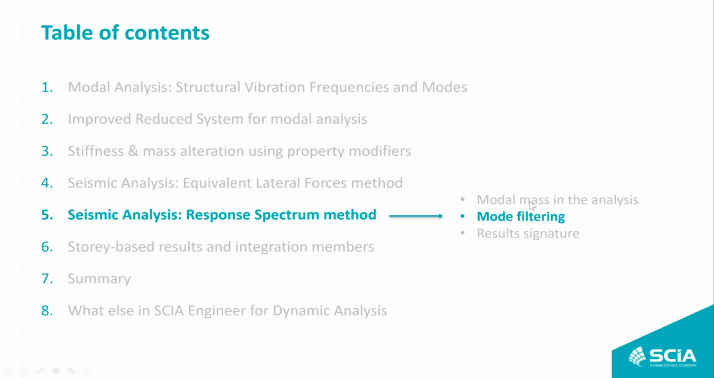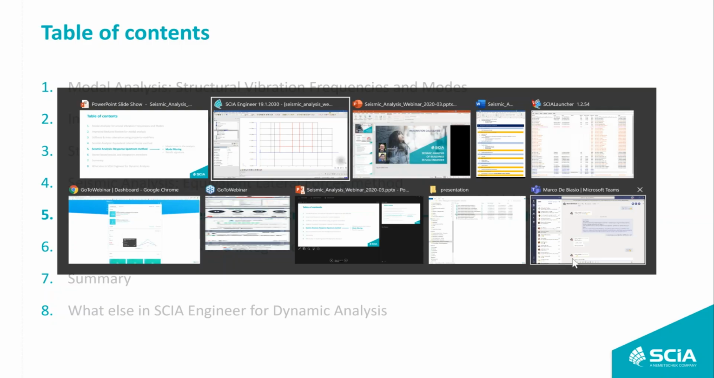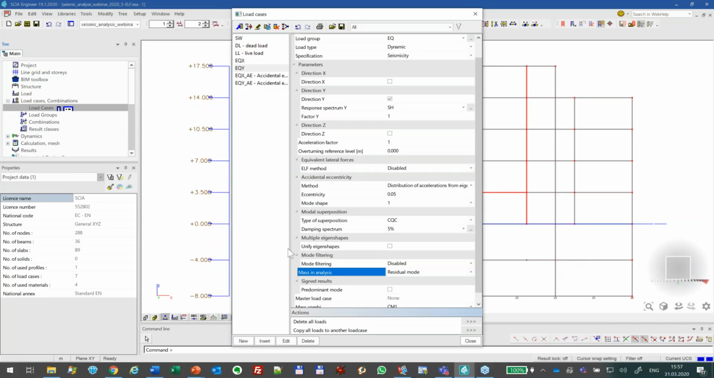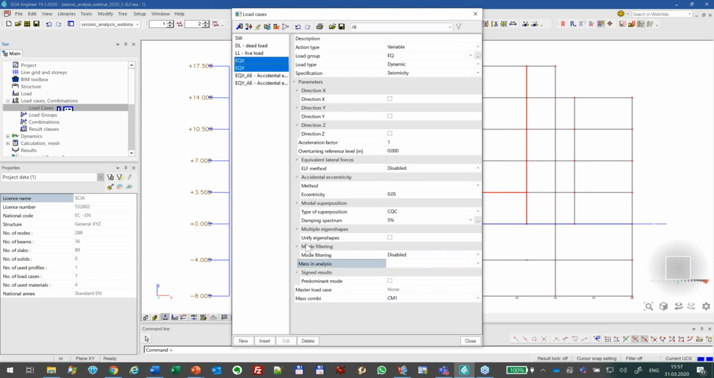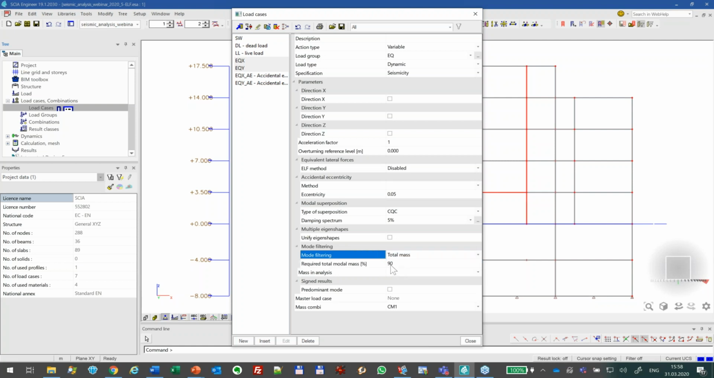Next step is the mode filtering. Mode filtering allows you to carry out the modal superposition only with the modes that are relevant for the calculation. So if you have plenty of modes that give you a lot of information that you don't need, local modes or something like that, you can filter them out and use only the most significant modes. I'm going to do that on both here: mode filtering enable with the total mass, and here I set my 90% essentially. So what does that mean? It's going to use the most significant modes of my modal analysis until we reach 90%. All the rest we just leave out. It's not necessary to obtain the results.